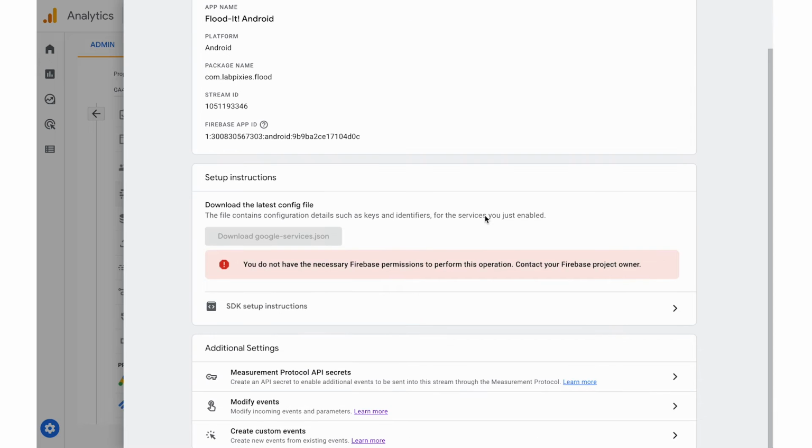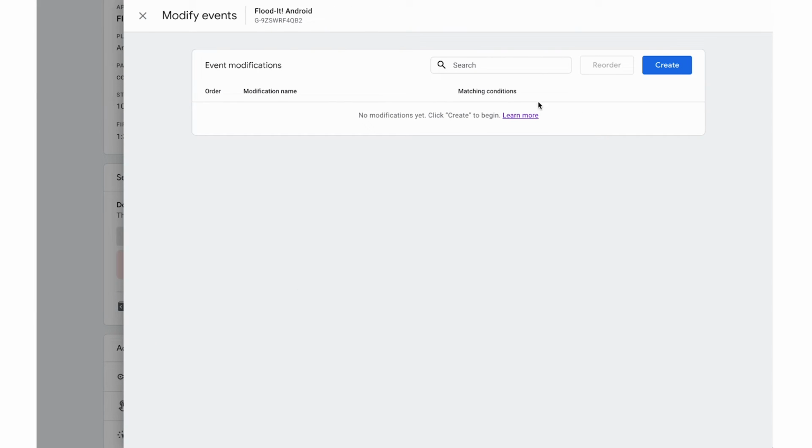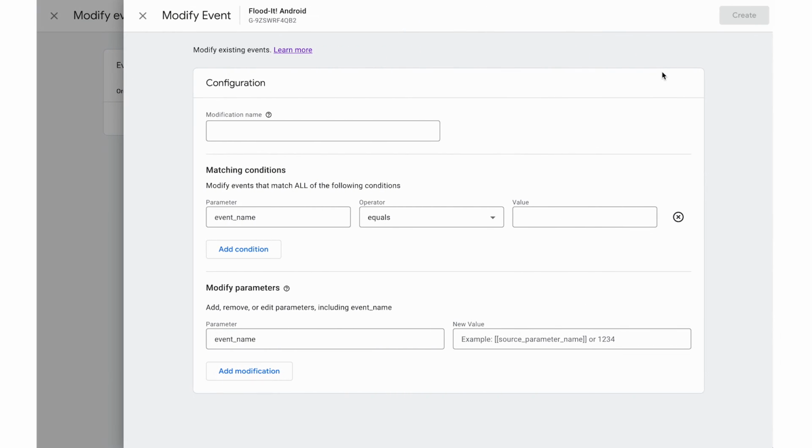So in this case, let's say it's Android. I'm going to click on Modify Events at the bottom. And then here, this table actually is an ordering and sequencing of the types of modifications that should fire off. So because I have none of them, I'm going to go ahead and show you how to create one.